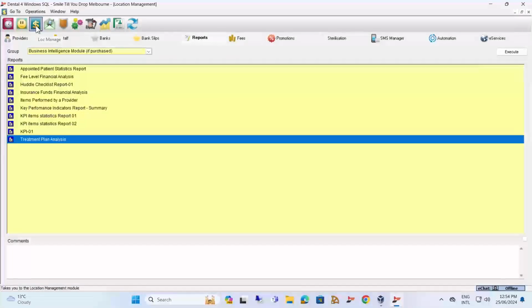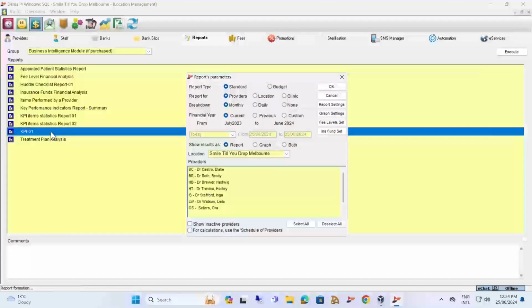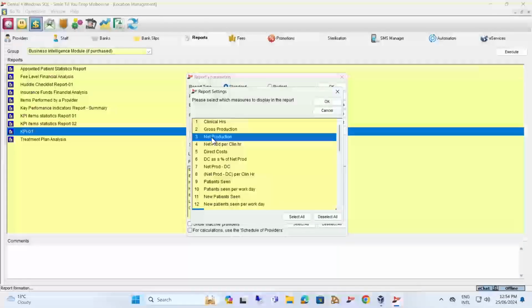So the next one I'm going to talk about is the KPI 011 report. This is very similar to the summary report we did earlier, only it goes more in depth. This one has 36 different reportables within the report. And again, this can be done as a report, as a graph, or both. So if we go to report settings, these are our 36 reportables that we can use. Now, you might not want to use all of these. We can deselect and you can click on the ones that you just want to have.